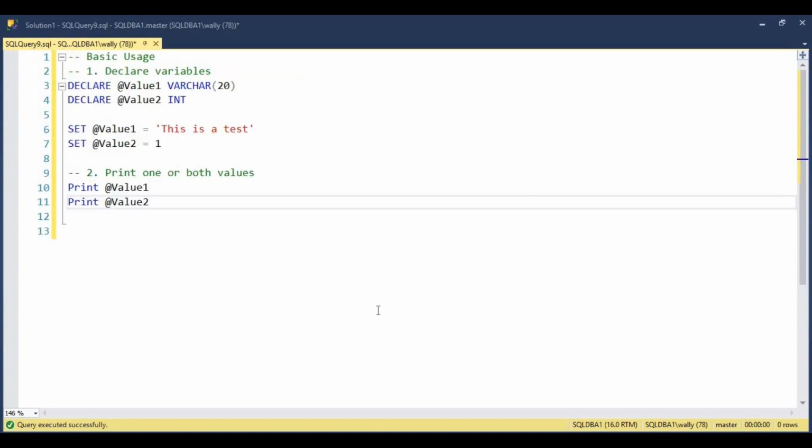Here you will see some basic usage of variables. We're going to see how to declare a variable, and what we do is use the statement declare followed by the variable name. Now, variables must have an @ sign in the beginning, and they have to have a data type. In this case, I'm using varchar20 for my first variable, which I'm going to call addValue1, and right there I'm declaring a second variable. It's called addValue2, which is a type int. Now, int is numeric and varchar is text, but you can put numerical values if you need to.